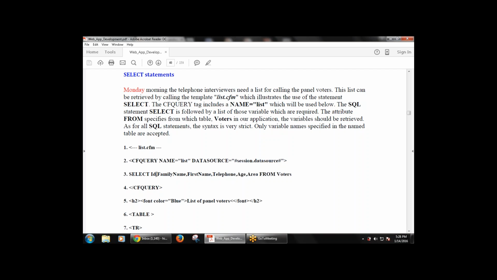Then select ID. That means what type of data is selected over here, that is the ID. Then family name, then first name, then telephone, then age, then area from the voters. So select all these fields from the voters table. Then cfquery will be closed. So this is one of the queries that is defined. So the datasource, or we can say the database that is defined, is session dot datasource. The name that is defined is list.